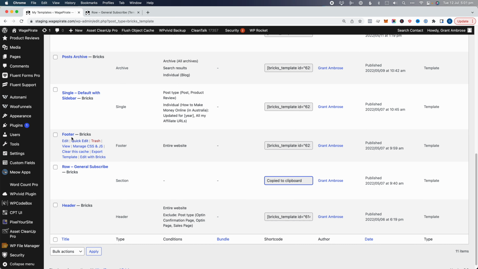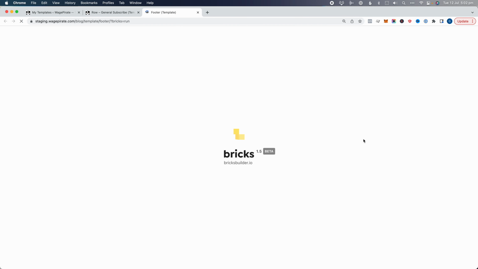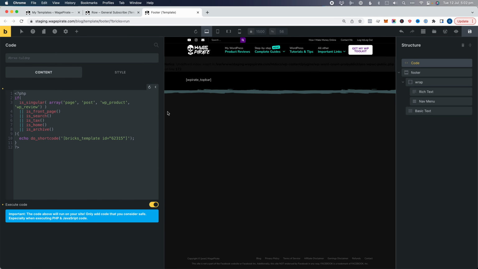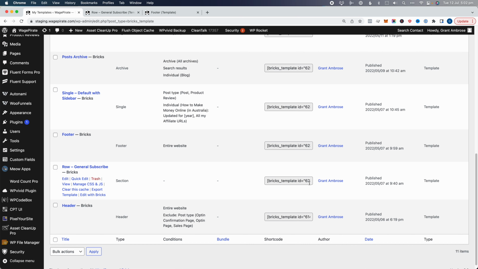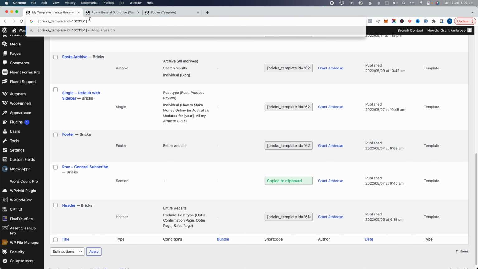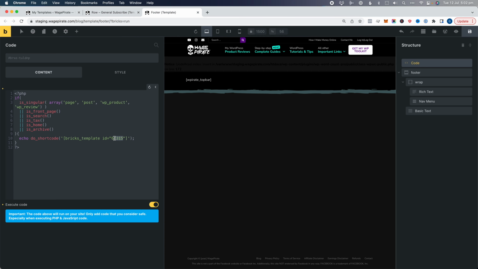And then I went to my footer, which is here. I'll click edit with Bricks and that's going to load. Then I added a code block up here and did some PHP. So if it's a singular page, a post, a custom post type in my website, another custom post type, or it's my home page, a search page, taxonomy, my blog home, archive. If these conditions are met, then I output the shortcode for that Bricks template. So this here, 62315. If I go back here, that is this row for the subscribe. It's going to be this one here. If I copy that and just put it up here quickly for you, 62315. So that's how I was hacking together a little bit of conditional logic.